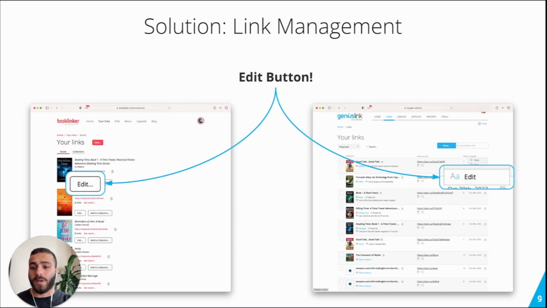So if your book changes URLs or goes offline for a variety of reasons, such as a change in publishing rights or a relaunch, or maybe you went from wide to exclusive, all those reasons are why a link management tool can really come in handy as an author.